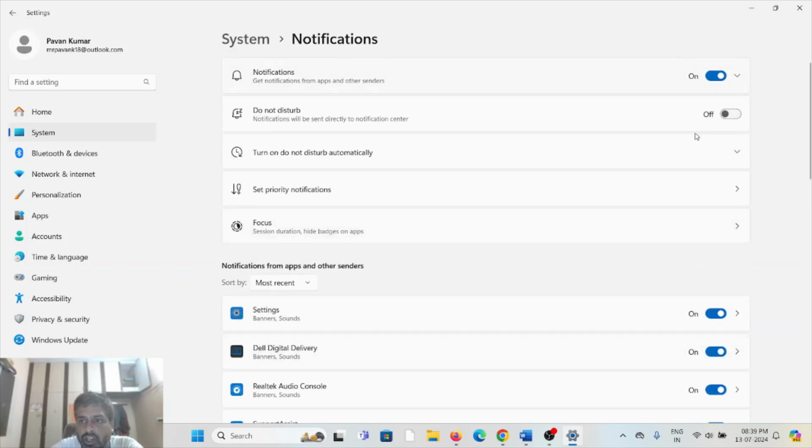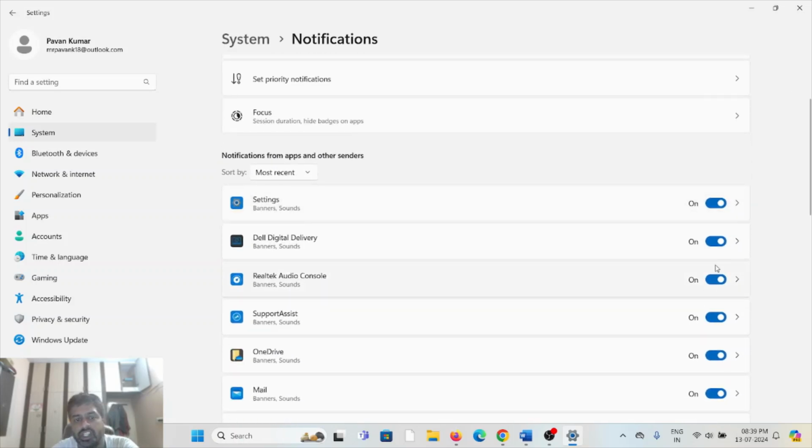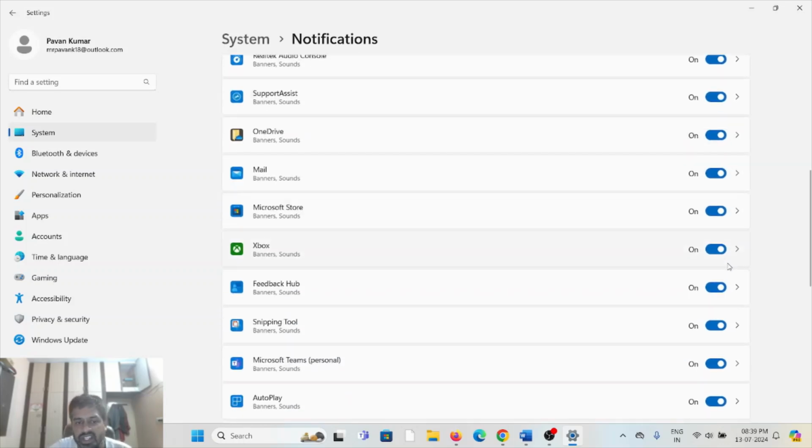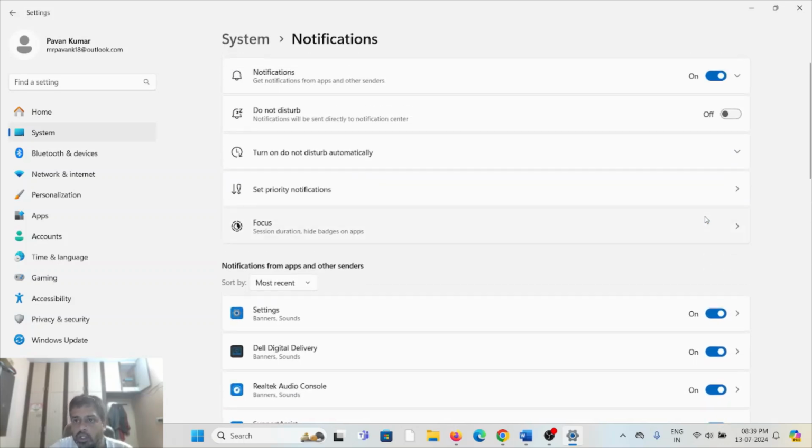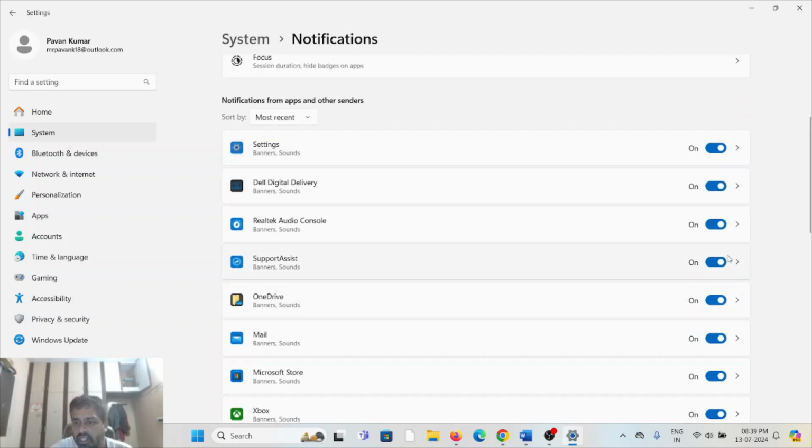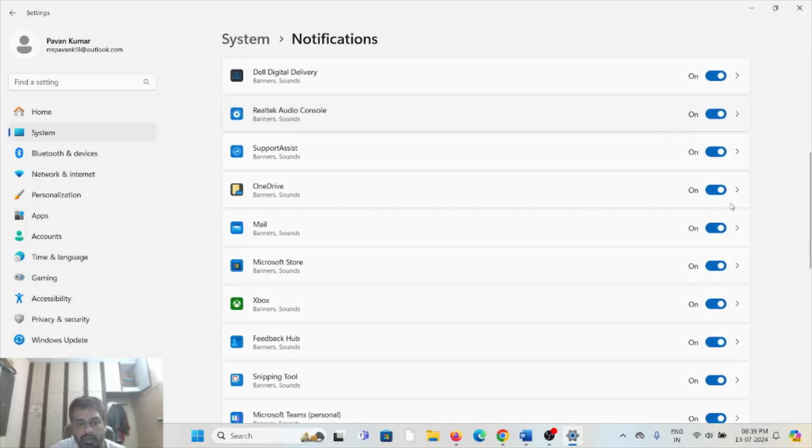But once you turn it on, you can just turn it off for some specific apps or from the other senders or the software. Here I have turned it on, and if I just want to turn off the notifications from the mail, I can just turn it off for that particular application or the software.